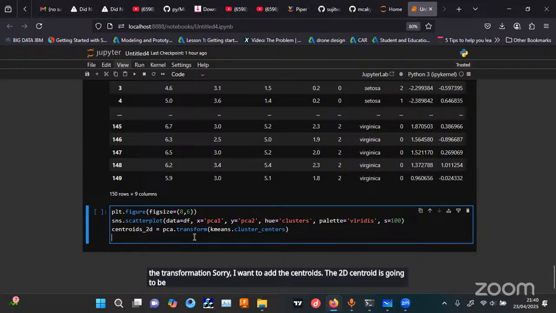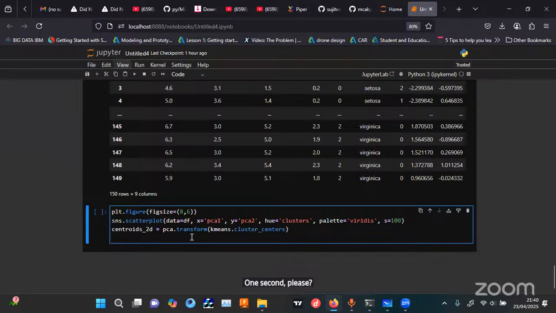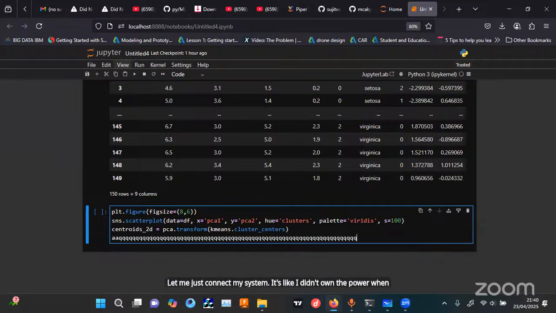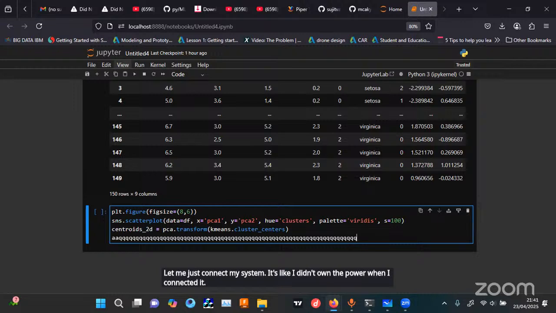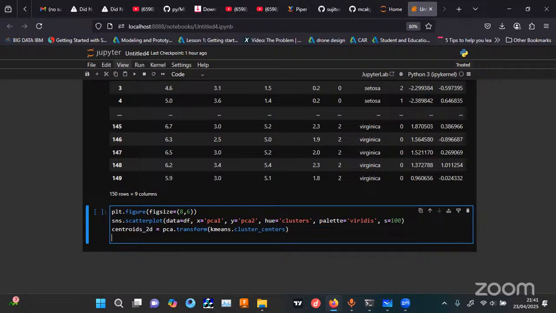my battery. 1 second, please. Let me just connect my system. It's like I didn't on the power when I connected it. Yeah, we're good to go now.